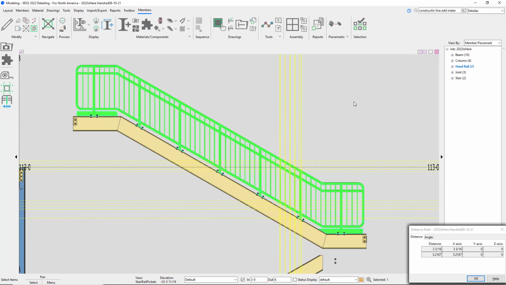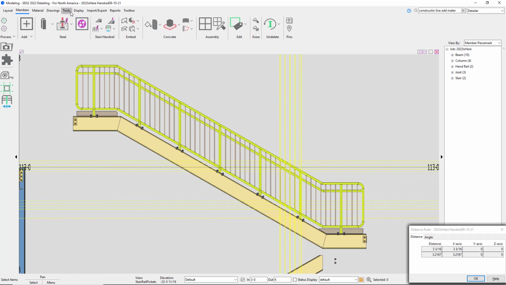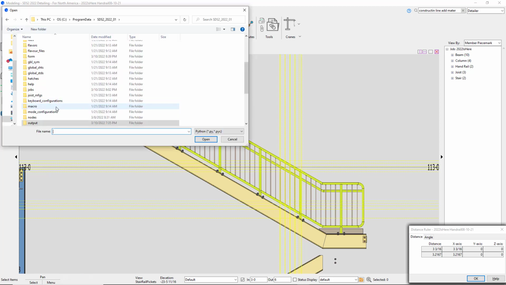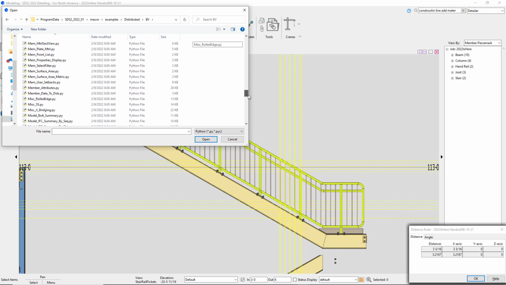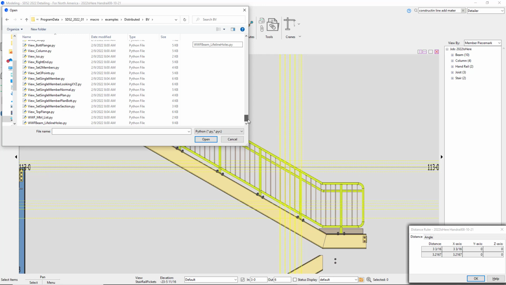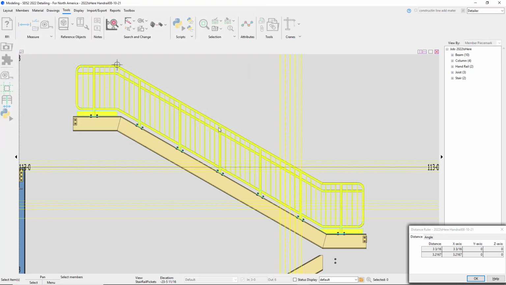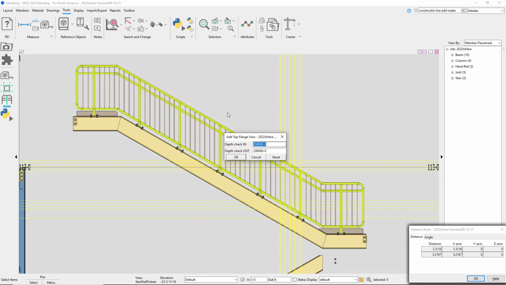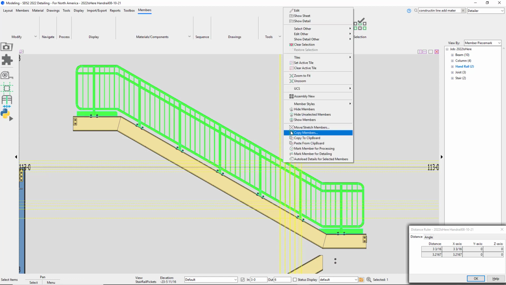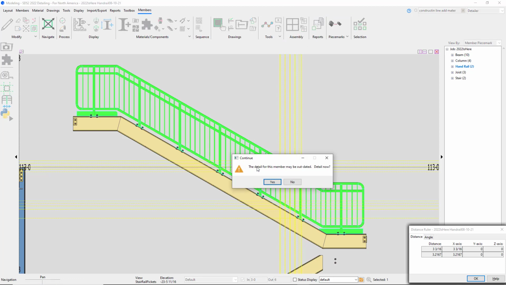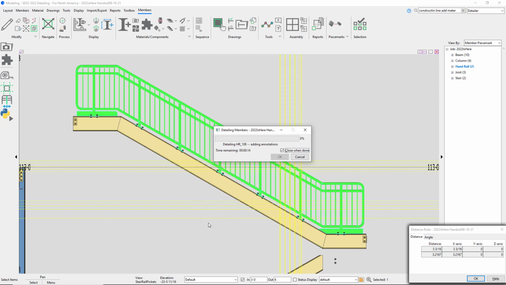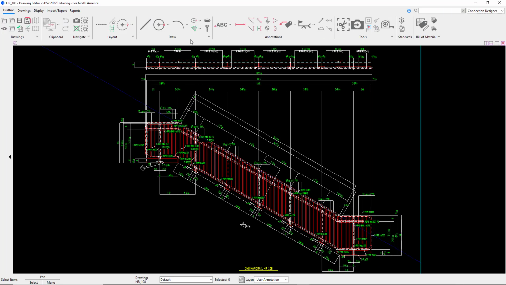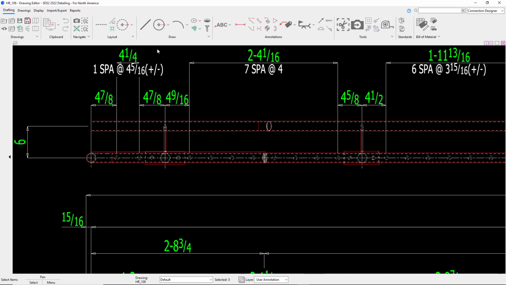If a top view is needed for the stair rail and it's not provided, we can add one using Bruce Vaughn's parametric found in our macro examples, and then view top flange. Then I'll redetail this. And when I open up the stair rail, it'll have a top view, and the pickets are automatically dimensioned in that top view.